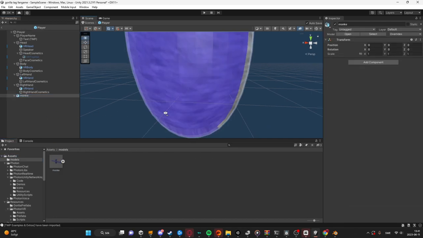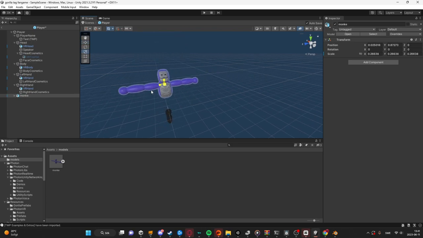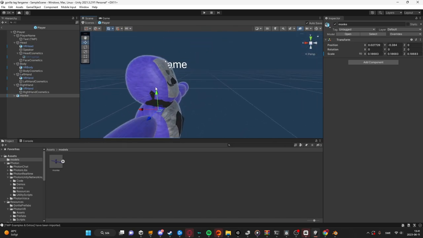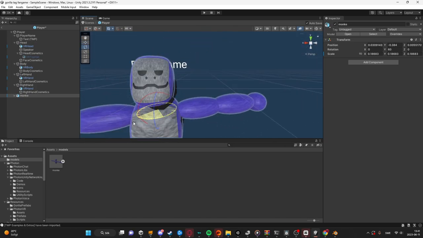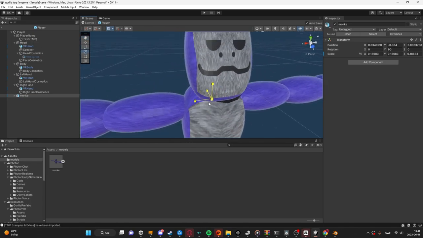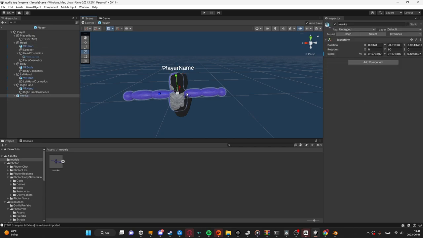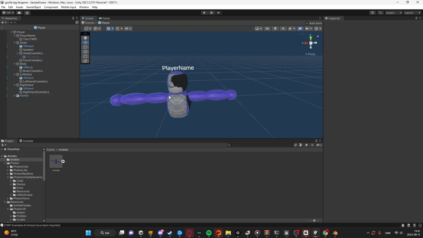Then import the model again. It's gonna be huge, so just make it smaller. And just hold control when you rotate, so it gets perfect. So when you're done with that, just resize it to how big it should be. Mine should be this size.